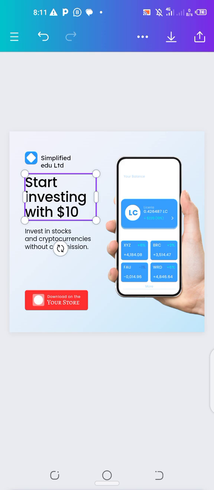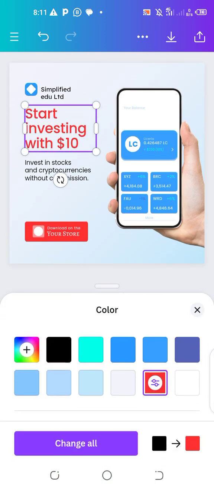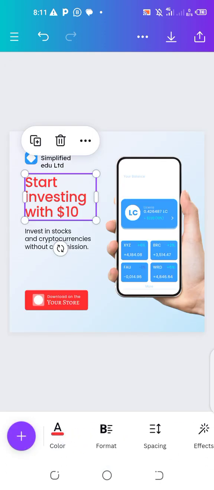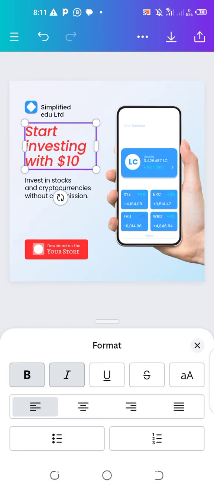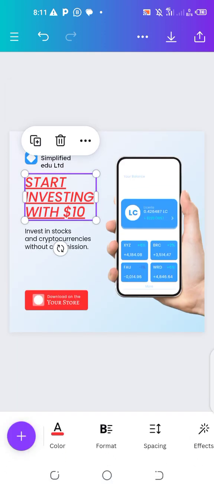Then we also have the font color. You can choose font color, choose a color, and you're able to change this to red. And under format, you can change bold, italics. So when you click on format, you have your bold, you have your italics. You can see the text is now italics. If you want it underlined, you click on underline. You can see it's underlined. And if you want it all caps, you select this. So you can see everything is now in capital letters. So this is how you manipulate text on Canva.